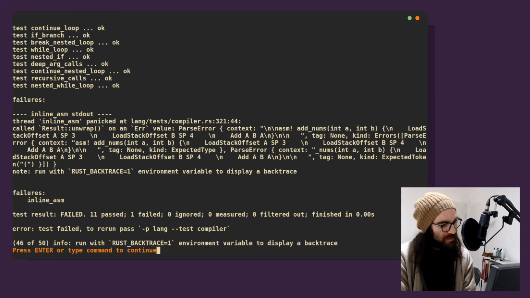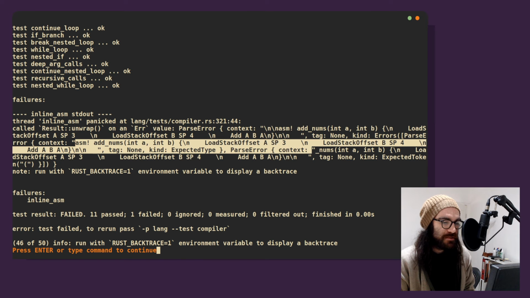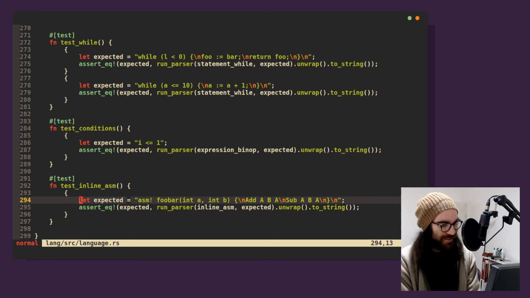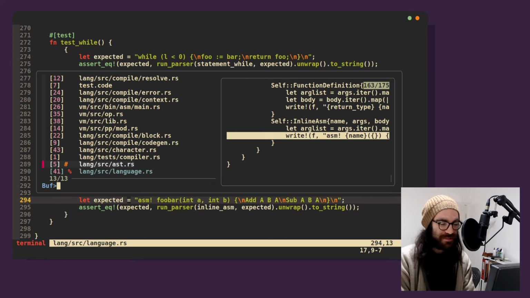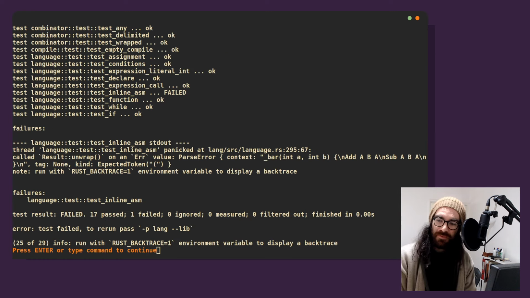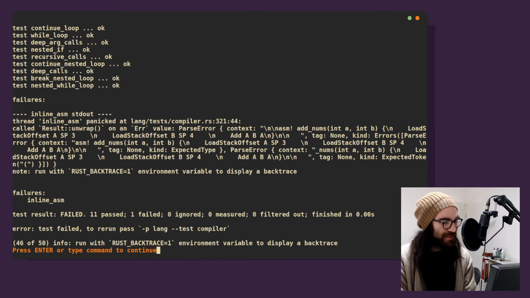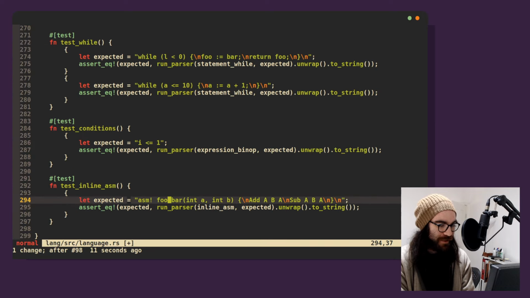Now it appears to blow up because of something. What's wrong? Errors, parse error, context. So here, what's the error? I see what happened. Here's a funny thing. Ready to watch this test fail? Okay, so it turns out that underscores are not valid characters for identifiers.